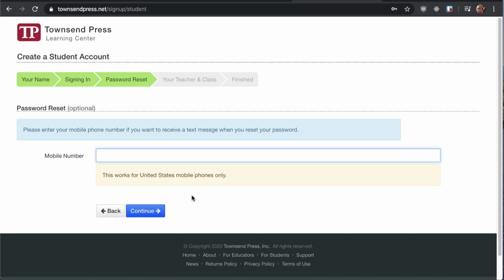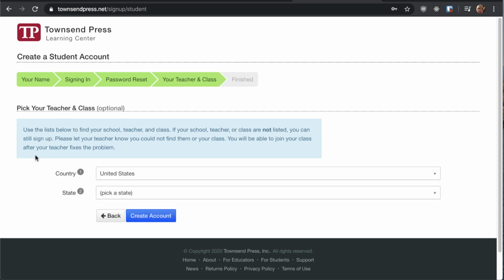If you have a mobile phone that you want to get password resets with, you can enter the number here. We don't use it for any purposes but password reset. Feel free to skip it if you don't want to put it in. Now I can pick my class.